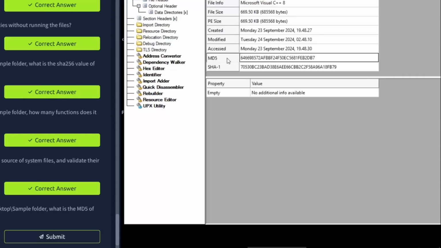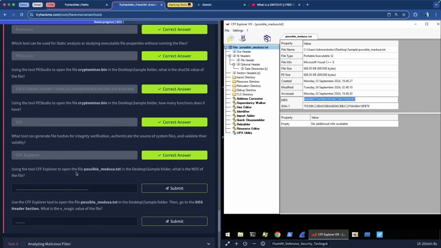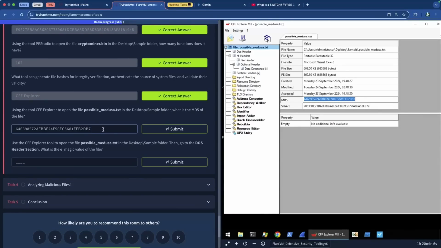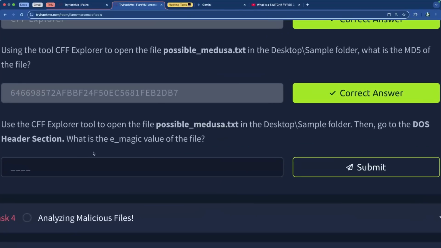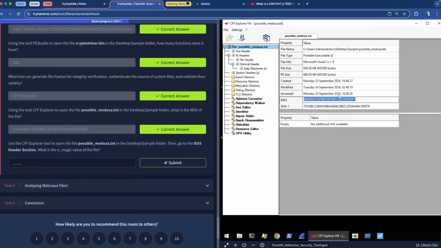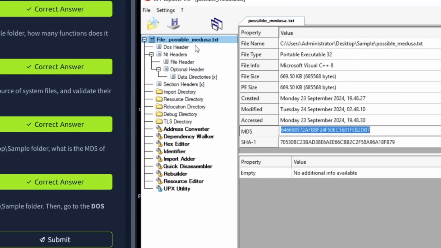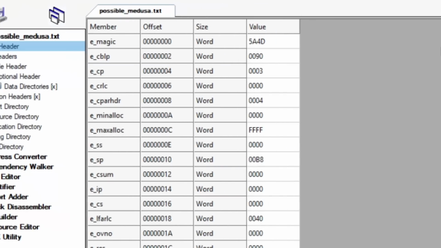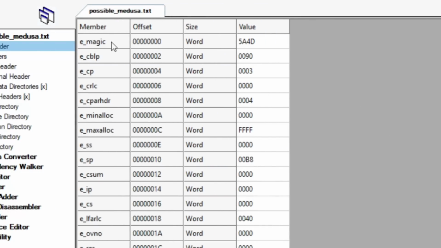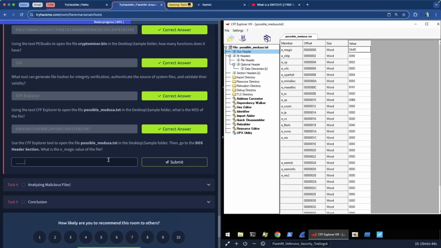So can I highlight any of these? Let's see if I can copy this. Boom, there we go. So we have to double click on it, and I'll highlight it like that. And then you can copy it, come over here, paste it. Excellent. And to open the possible Medusa, then go to the DOS header section. What is the e_magic value of the DOS header section? So this is what we got. And so this is the DOS header right there, the very first item. And we want the e_magic value, which is 5A4D. That is the value.